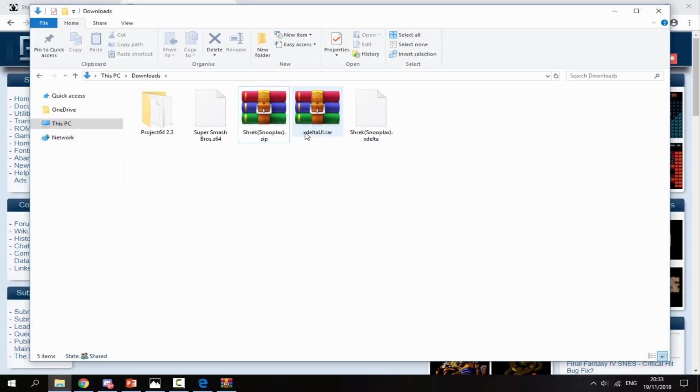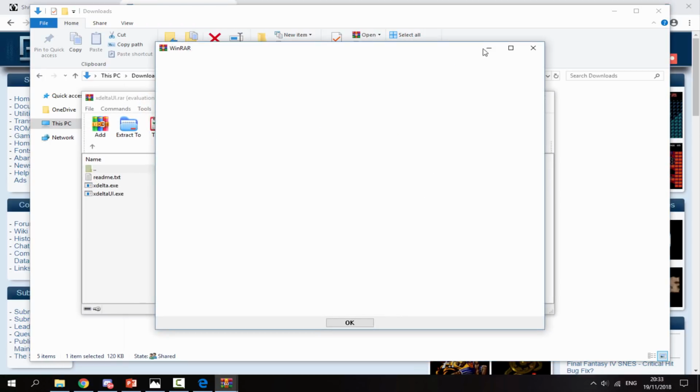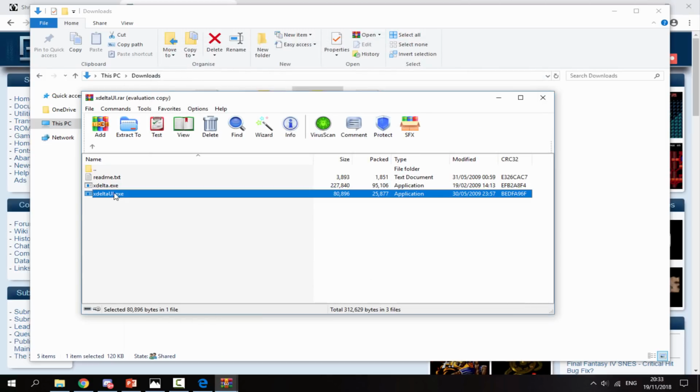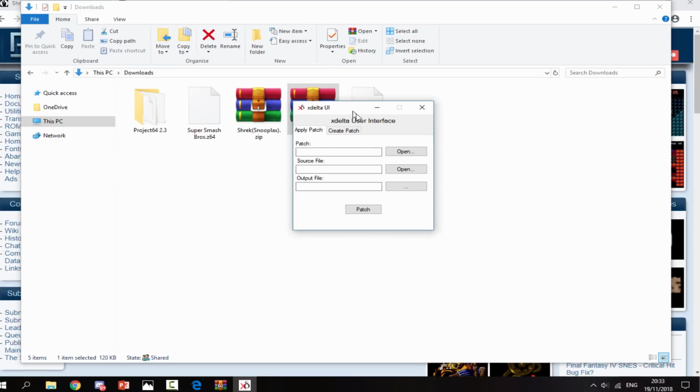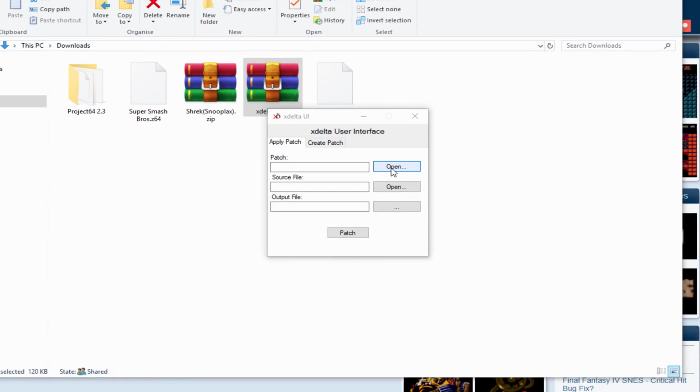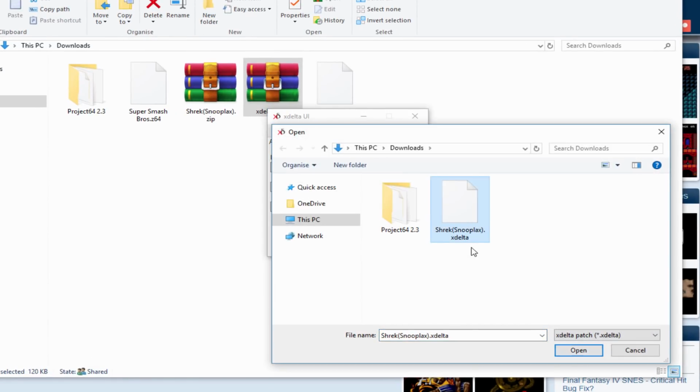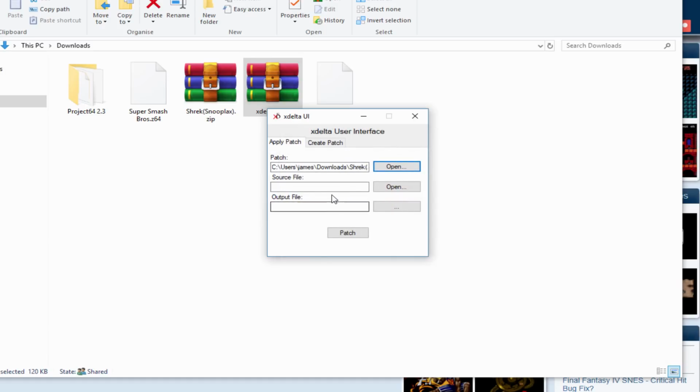Next, we want to open up X-Delta UI, so double click on the zip file, and you actually want to double click on the UI.exe, and then it will open up the UI for you. Now this is portable, you don't need to install any software to run this. Simply, we need to do patch, click on open, select the map that you downloaded in the X-Delta format, and I'll click on open again. Source file, click on open.